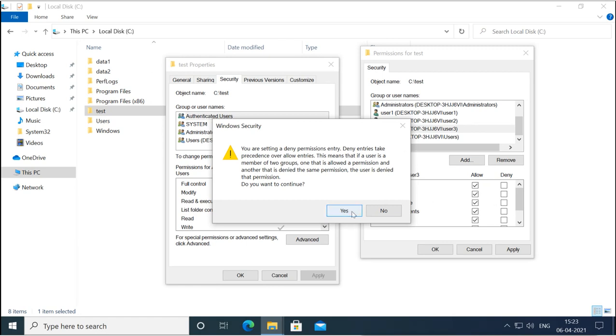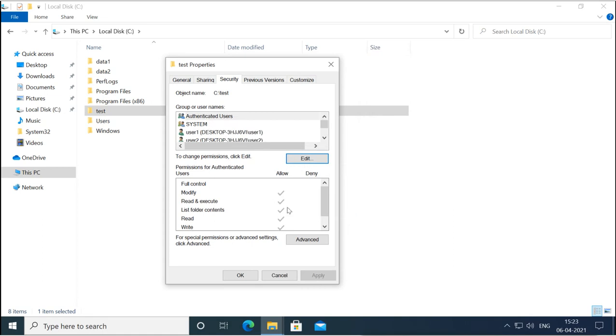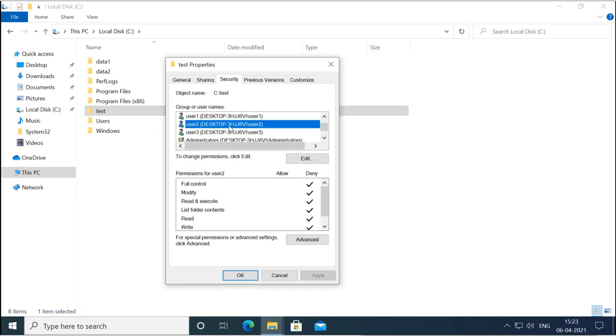I say yes. So I have given user 2 deny permissions, but still user 2 is having the allow permission from this users group. Remember, this users group is a member of other groups, like user 1, 2, 3 are members of this group. So this group is having the allow permission by default, but instead of that I gave this user deny. So deny will apply.